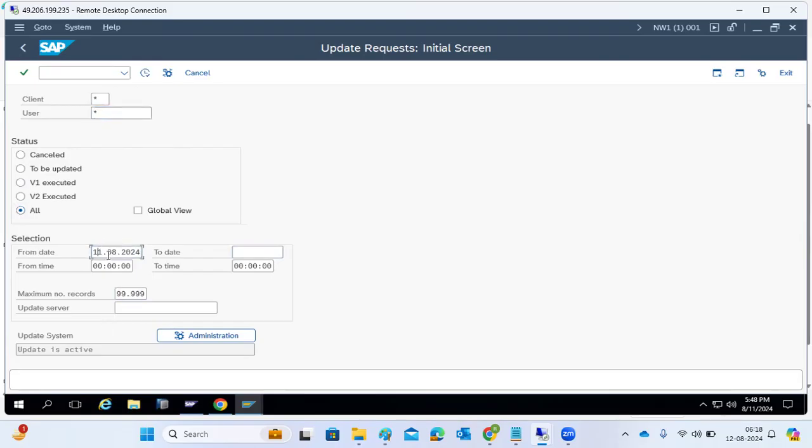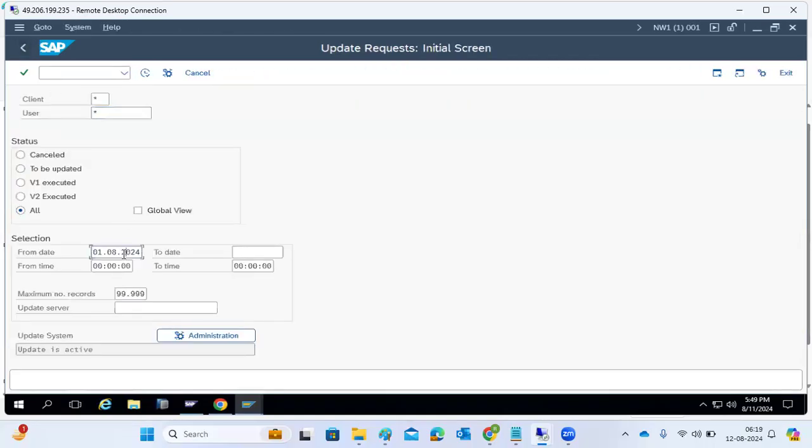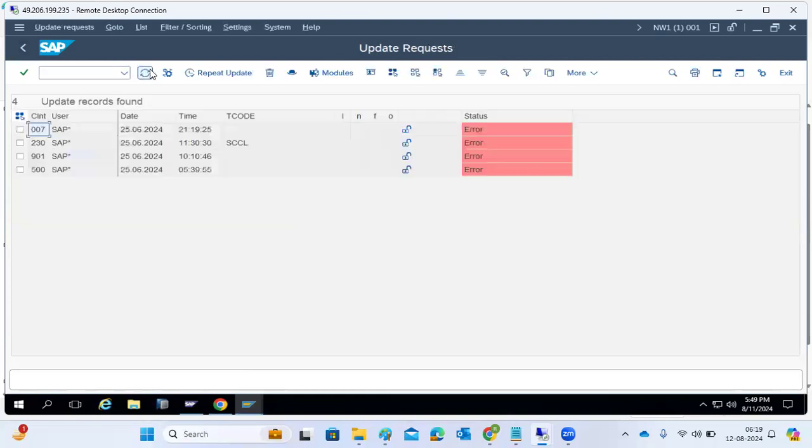Otherwise, if I want to check the last one week onwards, then you can see any failures displayed here. I want to check without removing the dates. It will display that 4 update records were found, which means these transactions failed in the SAP system, which means they are not updating at the database level. Why? Because everything should be updated at the database level.